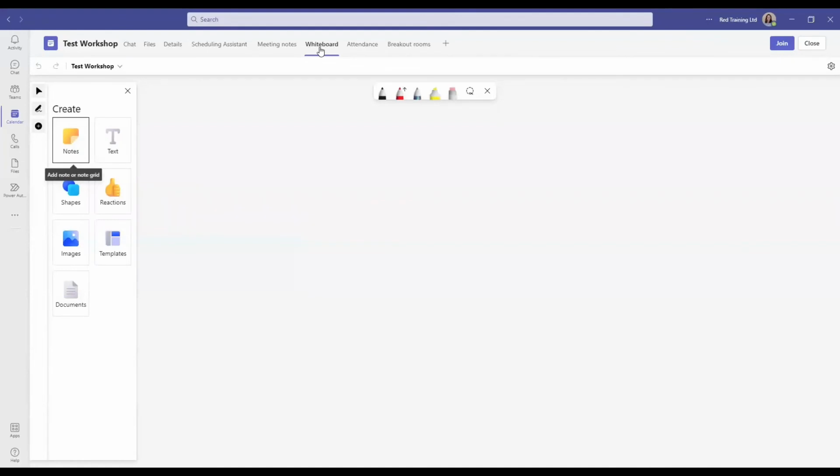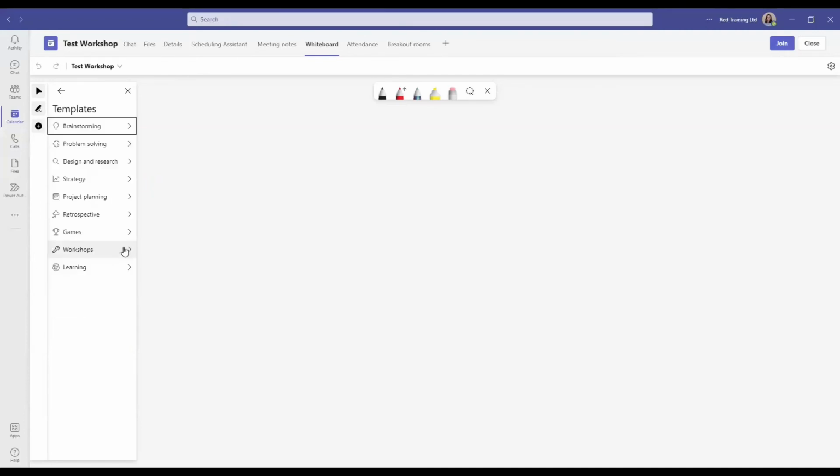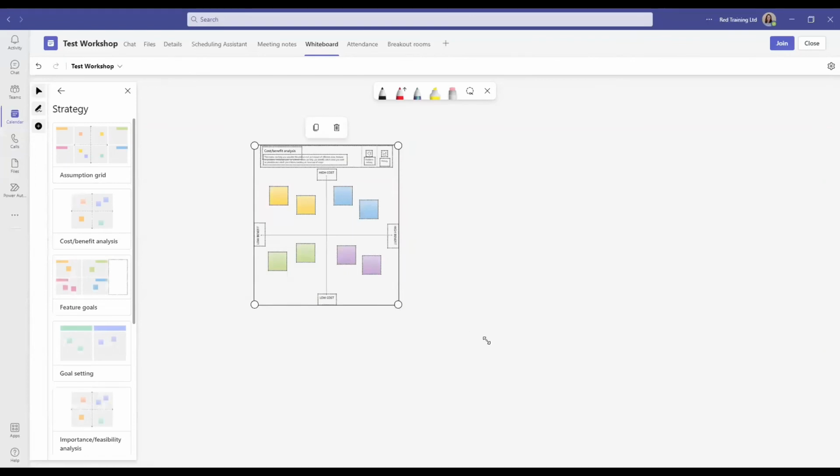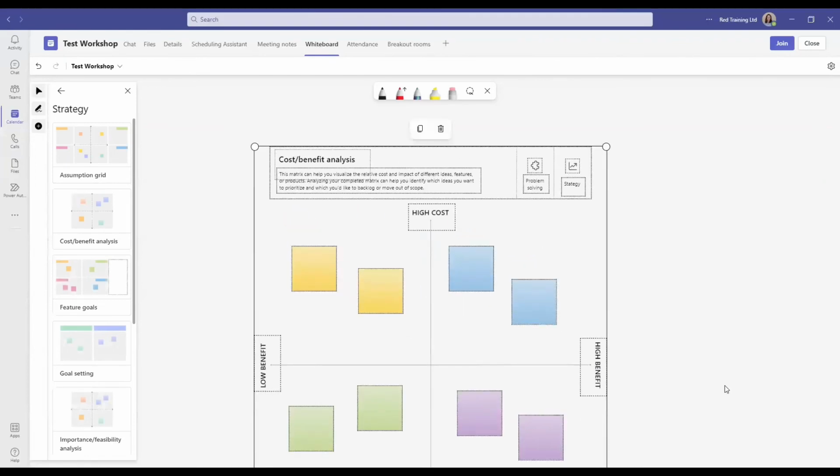But if you want to get ahead of the game, then you can pre-prepare your whiteboard with some sticky notes, images, even documents. Let's just imagine that we want to get a template set up. So Teams has some great templates that we can play with here. We're going to do some discussion around strategy, and there we have a cost benefit analysis template ready to go. I want to get that set up so that when we open this up in the actual workshop, it's ready to go.